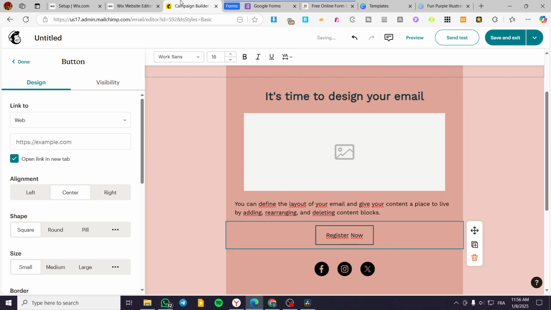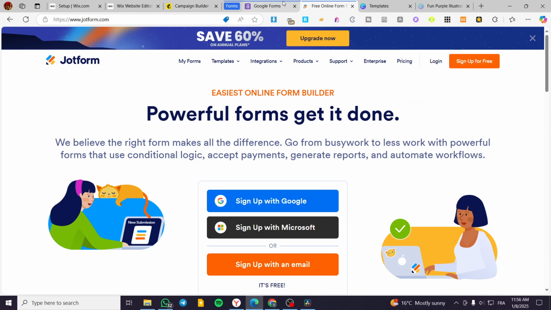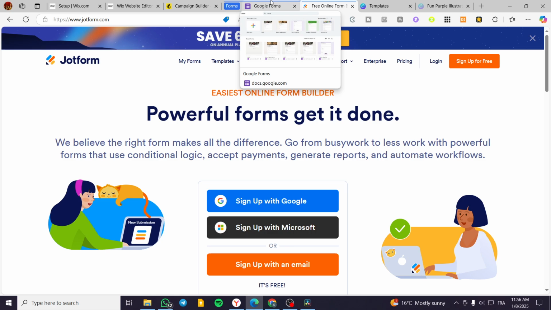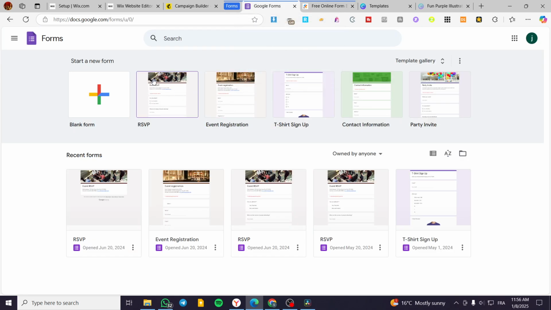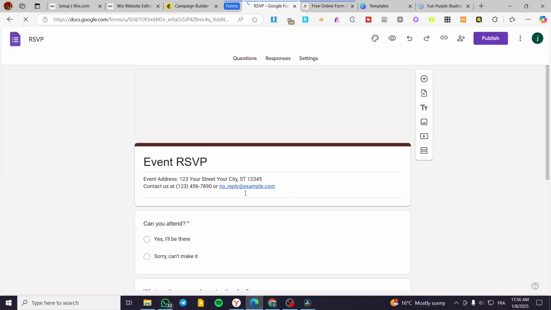Now, what we are going to do is head over to Google Forms or Jotform. You're going to sign in to an account within these two or one of the two platforms. Then you are going to select the type of form as RSVP. I'm going to select here Google Form. Then we are going to create one. So basically, I'm going to see this.